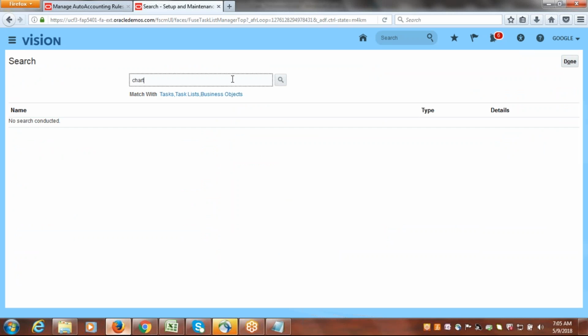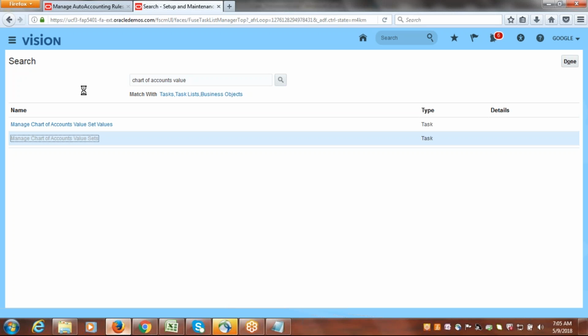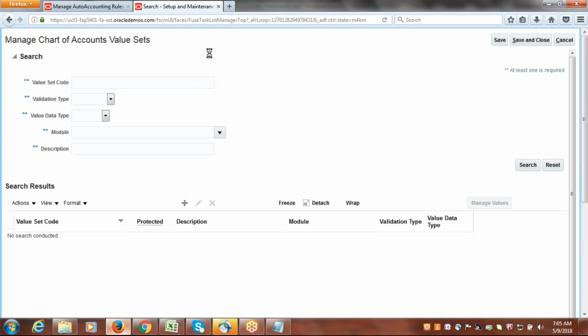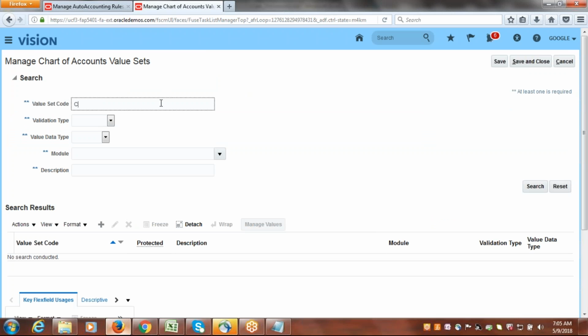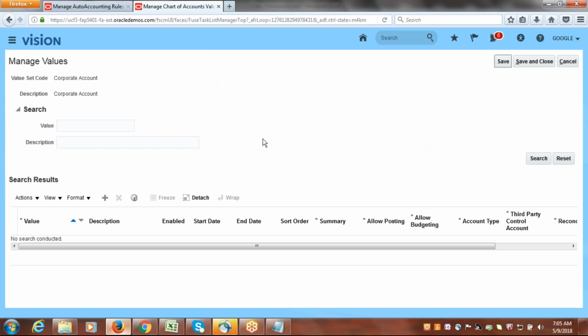So say chart of accounts, value sets, search for corporate account value set. Click on manage values. Here you can search for any one of the revenue accounts. I guess we have a revenue account called training.